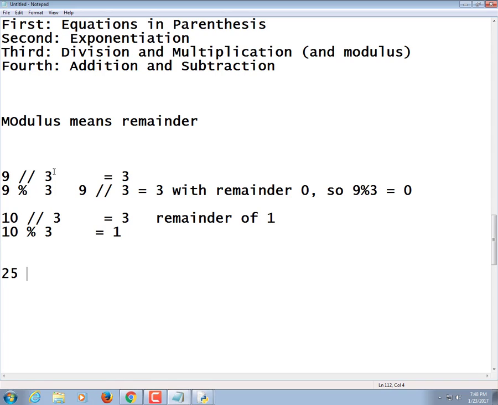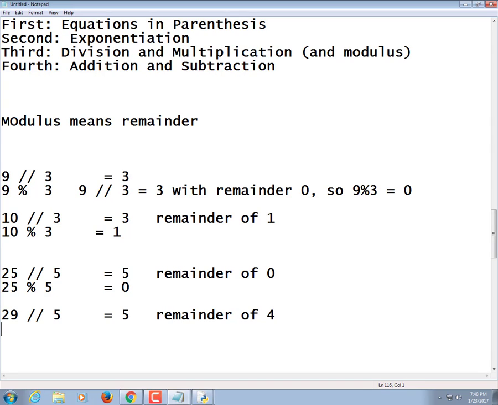25 floor division 5. What's 25 divided by 5? It's 5. Is there any remainder? It's got a remainder of 0. So 25 modulus 5 is equal to 0 because there's no remainder. What about 29 divided by 5? That's still 5. It rounds down to 5, but it had a remainder. It has a remainder of 4. So, got a 5, remainder of 4. So 29 modulus 5 is 4.